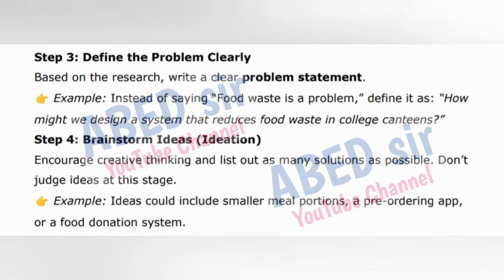Step 3. Define the problem clearly. Based on the research, write a clear problem statement. Example, instead of saying food waste is a problem, define it as: how might we design a system that reduces food waste in college canteens?